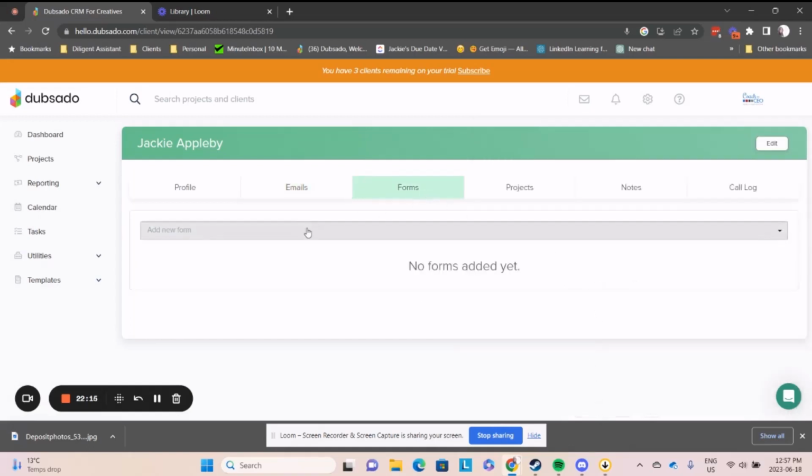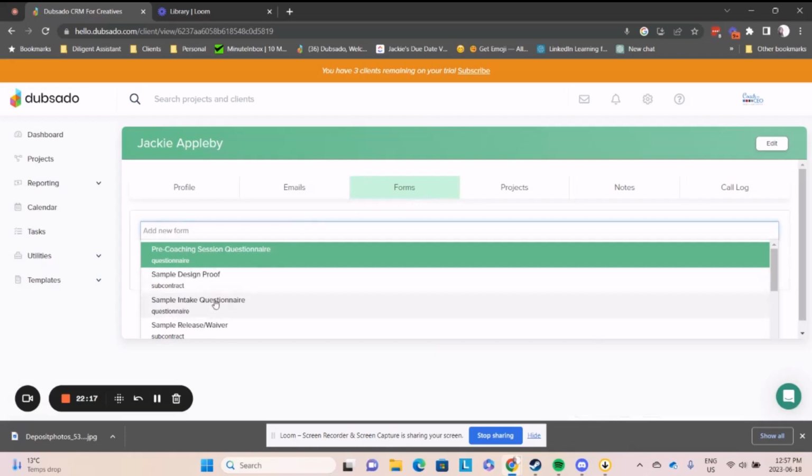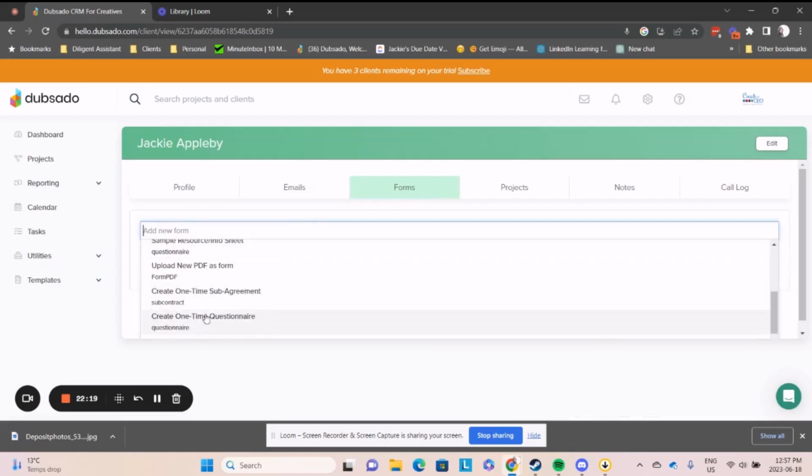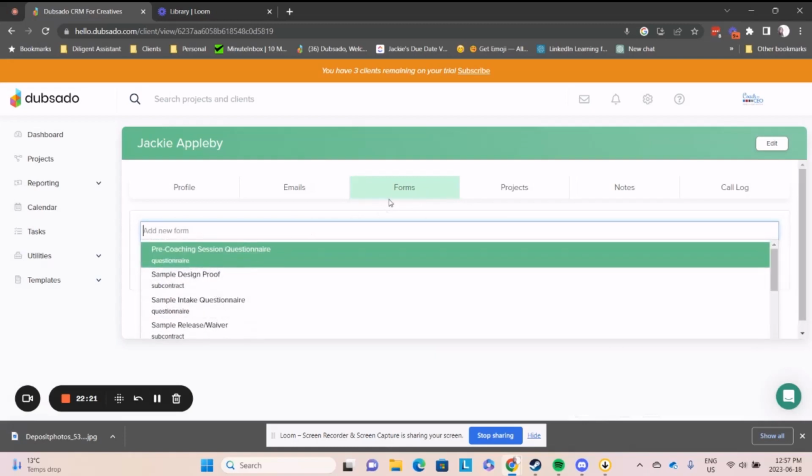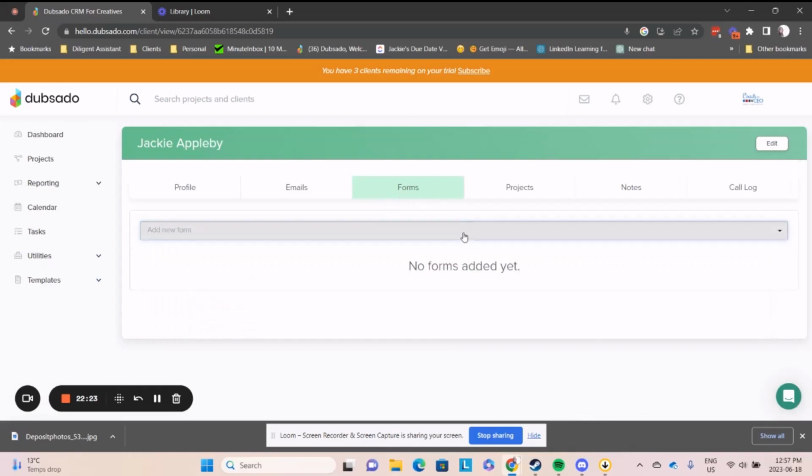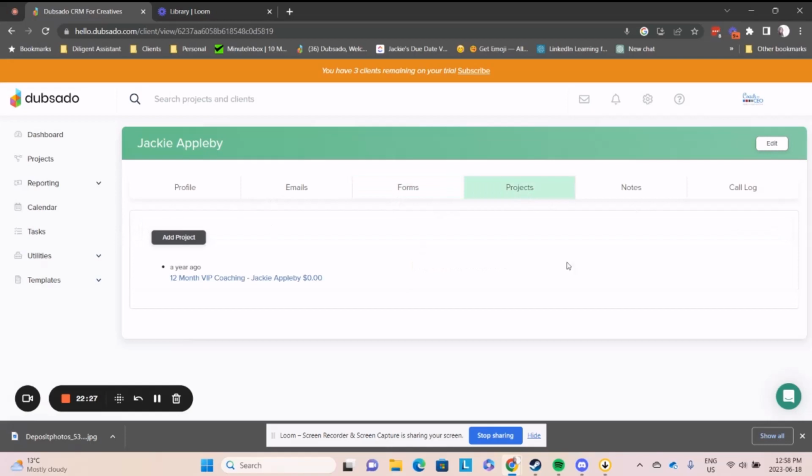You can see any forms. You can also add new forms, and I'll show you what these look like in a minute. But basically, you get a list of all the forms, so you can add those and send them. And then here's a list of projects. So you can see this is the one that I already set up a while ago, but I can come in here at any point and add a new project.